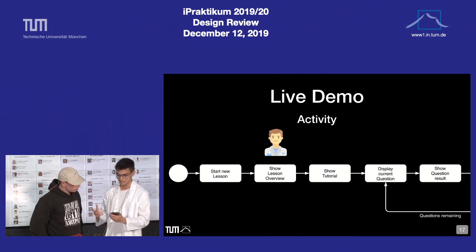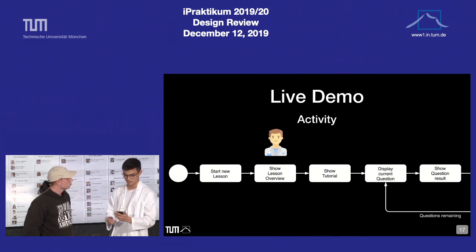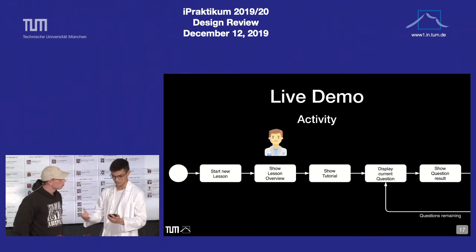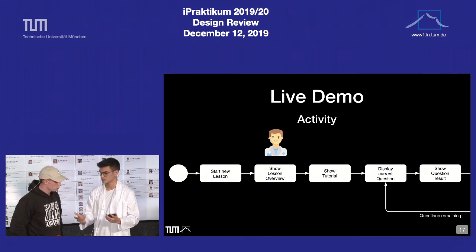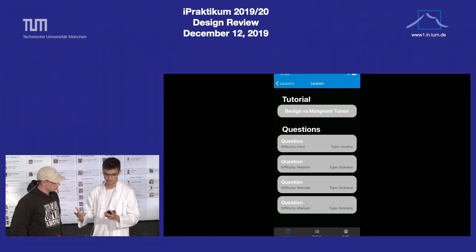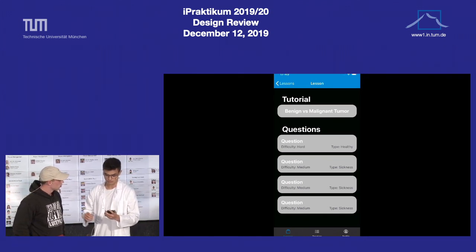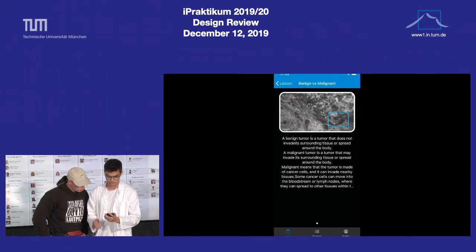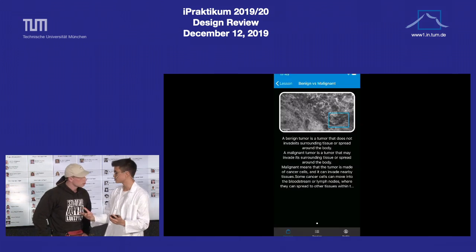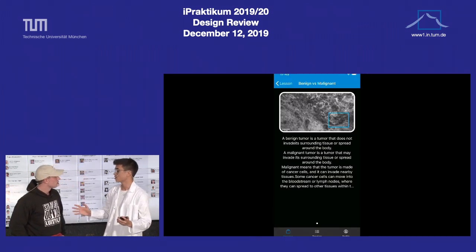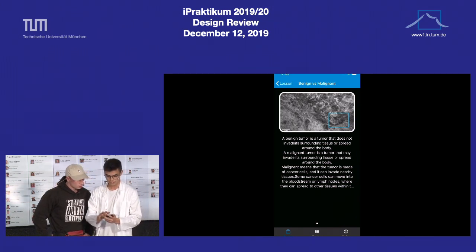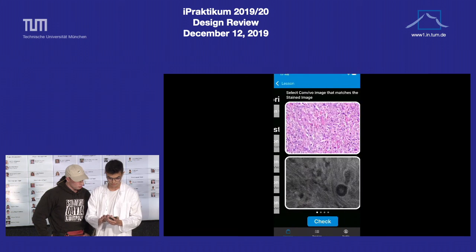Okay, so a lesson is split up into a tutorial where you can learn about the core concepts necessary to do this lesson, and a few questions where I can test myself on the knowledge I've just learned, right? So I'm going to go ahead and press on the tutorial. And as you can see, this lesson is about distinguishing between benign, so not harmful cancers, and malignant, so dangerous cancers, right? But since I've already read the tutorial this morning, I'm going to jump straight into the first question.